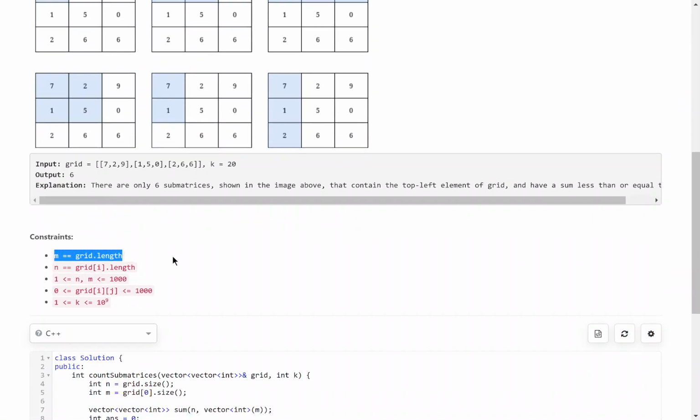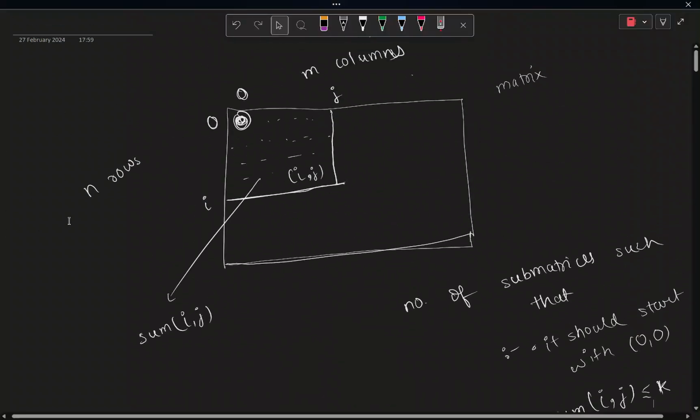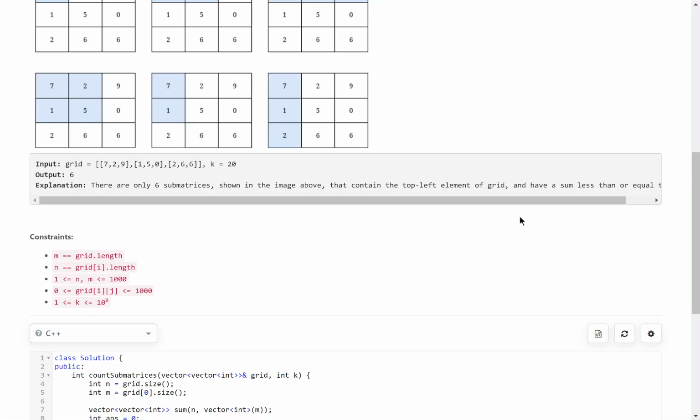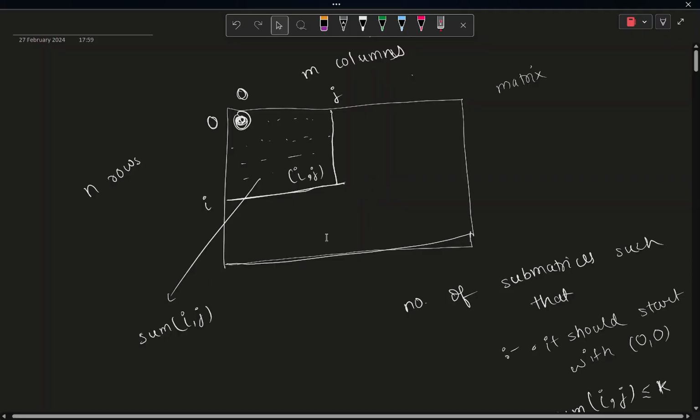By the way, in the problem, they have actually considered m rows and n as the number of columns. But in the explanation, what I have done is, I'm considering the number of rows as n and the number of columns as m. It doesn't really matter. It is just a different way of giving different variable names. And one thing being given to us is that n and m are less than equal to 1000.